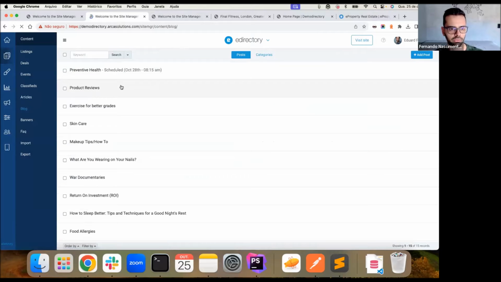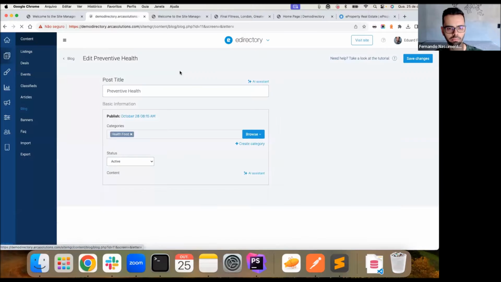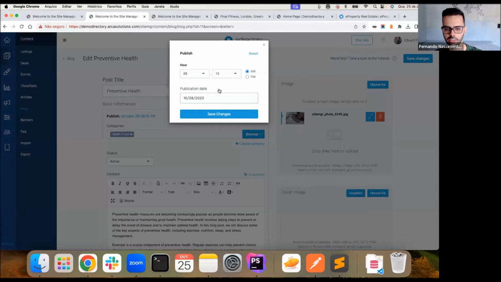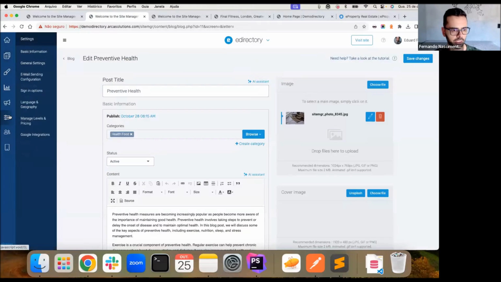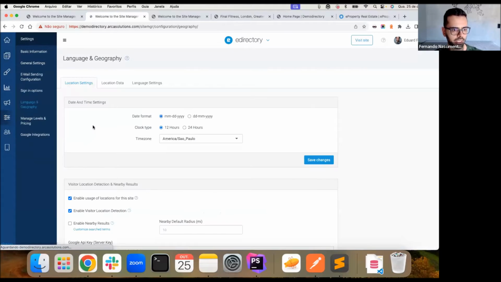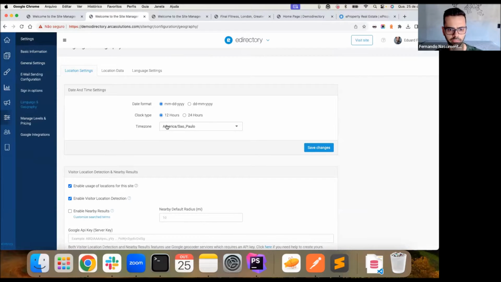And the same thing was done for the blog module as well. The interface is pretty similar. Here I have an example of a blog post that's scheduled for this Saturday. The same interface available here. And it's important to mention that this publication date here considers the time zone defined by the system that you can configure here in the settings section, language, geography, time zone here. In my case, it's America, São Paulo, but you can change it according to your needs. And this time zone is going to reflect on that information of the article and blog post publication.